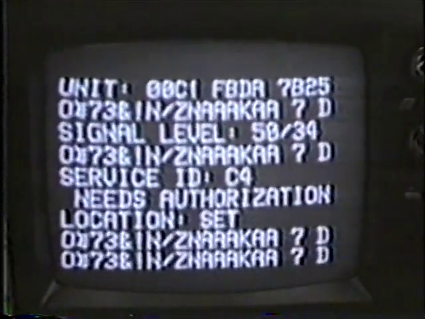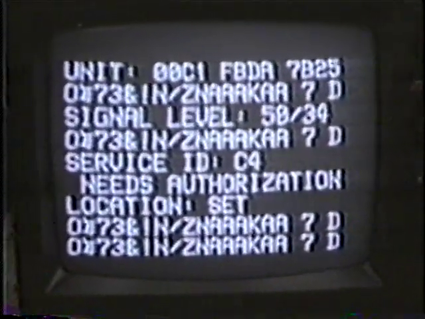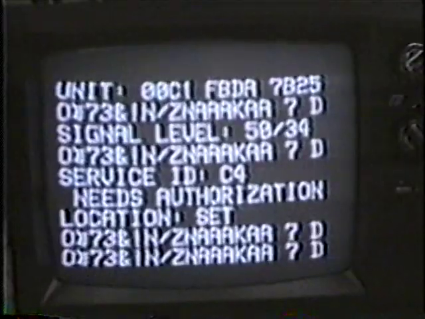The unit ID number is basically electric trash, and the service ID is C4. Okay?